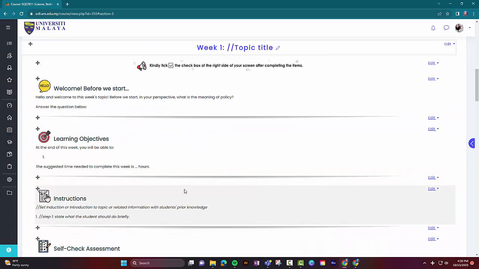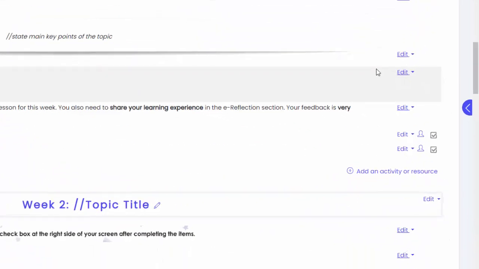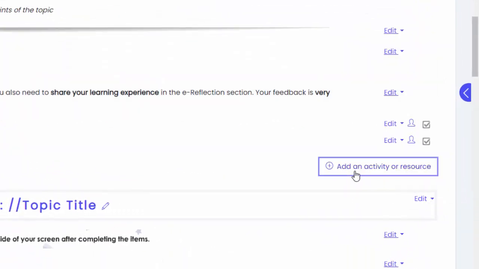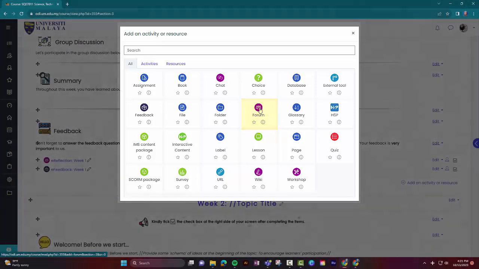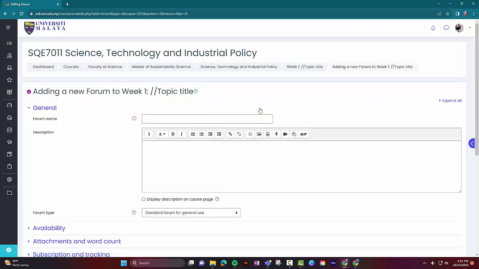Now let's create a space for students to respond to this question. To do this, click on the Add an Activity and Resources button, which is situated at the lower right corner at the end of each section. This button provides access to a diverse array of activity and resource options, enabling you to seamlessly integrate desired elements into your content. Choose the Forum option for a discussion activity.